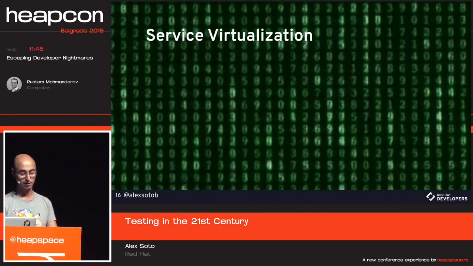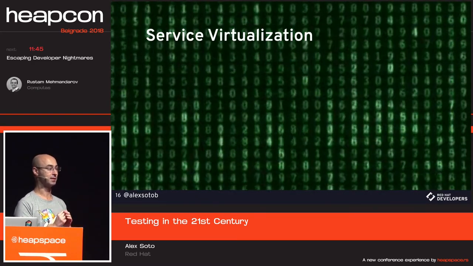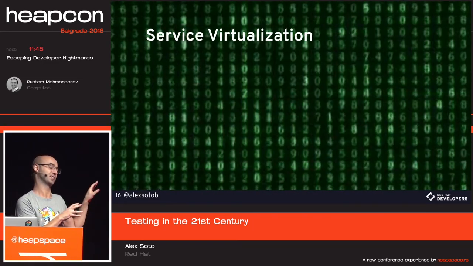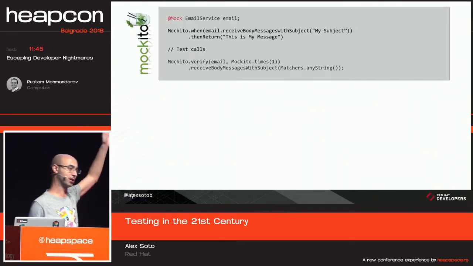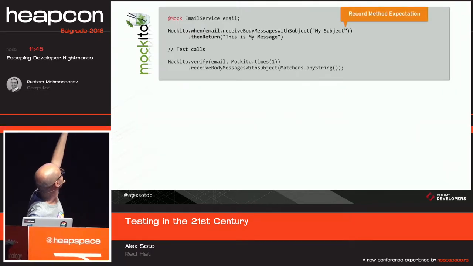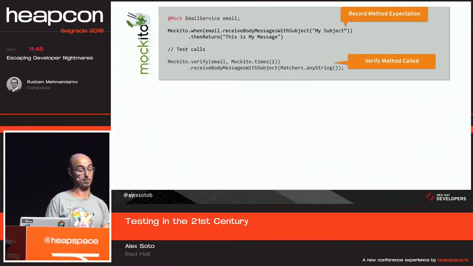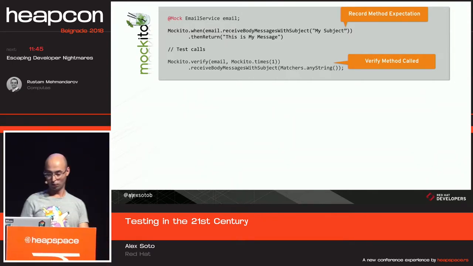Service virtualization is like, instead of mocking classes, you're mocking services. And you can think about it like mocking for enterprises, service virtualization. And you're going to see now the comparison. This is Mockito. If you're using JMockit or any other tool, it's more or less the same. Usually what you do is just say something like this: when email receives a message with this body and with this attribute, then return. This is awesome, and then you run your test, and then you verify that this happens, right? This is how you mock classes. This is nothing new for you.